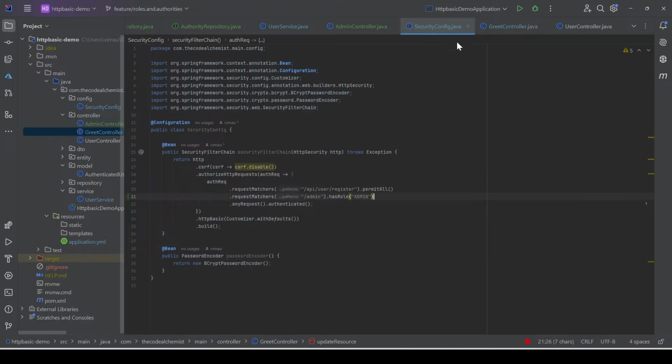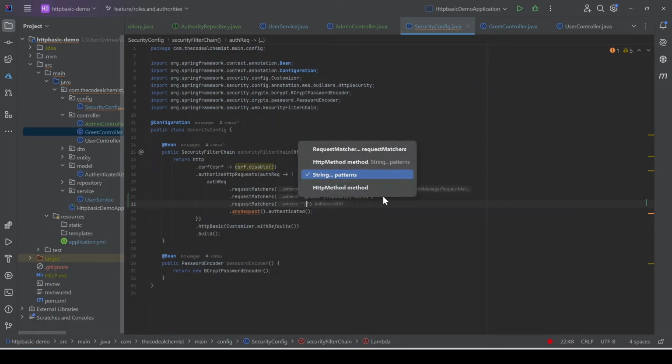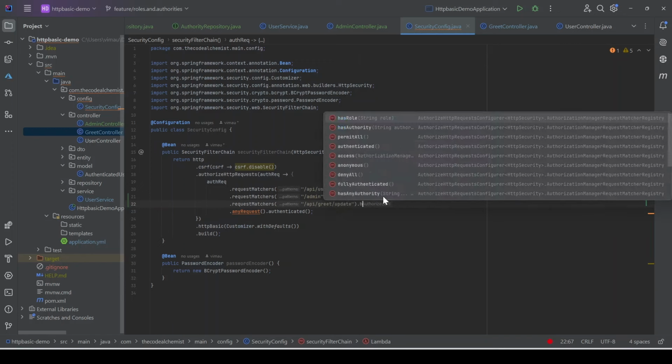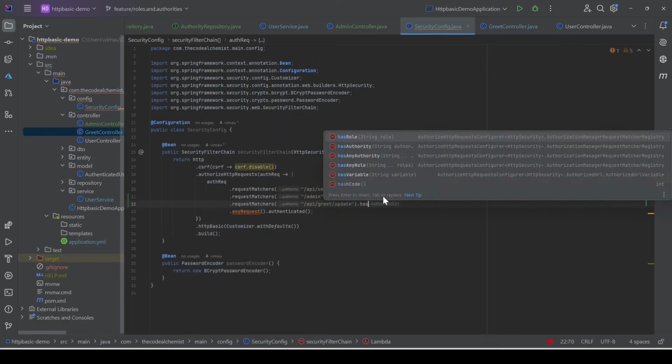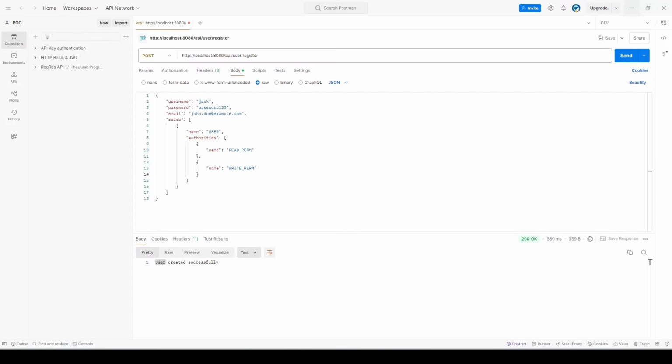So we will go to the same security config, and then we will add a new rule, which is request matchers. And I will add the endpoint, which is going to be /API/greet/update. And for this endpoint, we will check the authority this time, not the role, but the authority. That is, check if the user has the authority write permission. And we know the name of the authority in this case would be write_perm, because if we go back to Postman, you see these are the names given to the authorities: read_perm, write_perm.